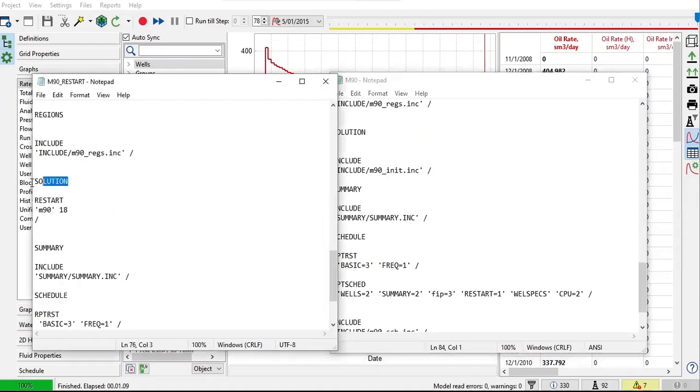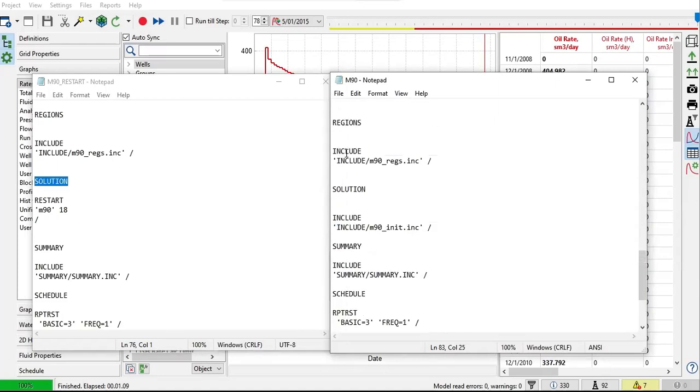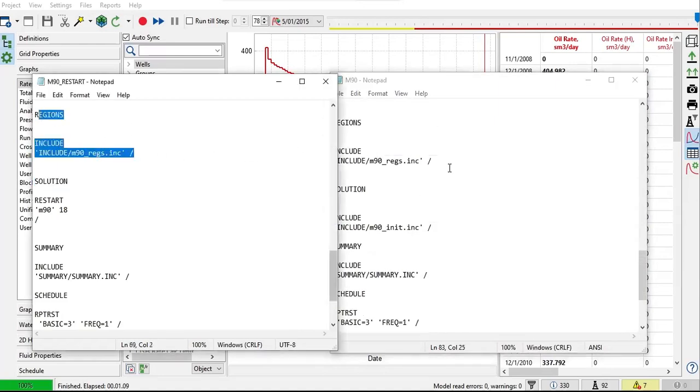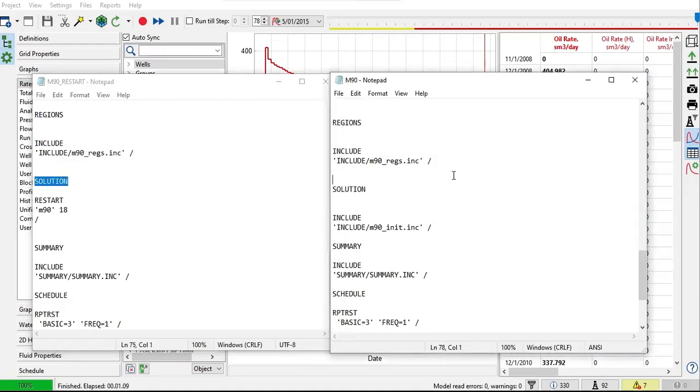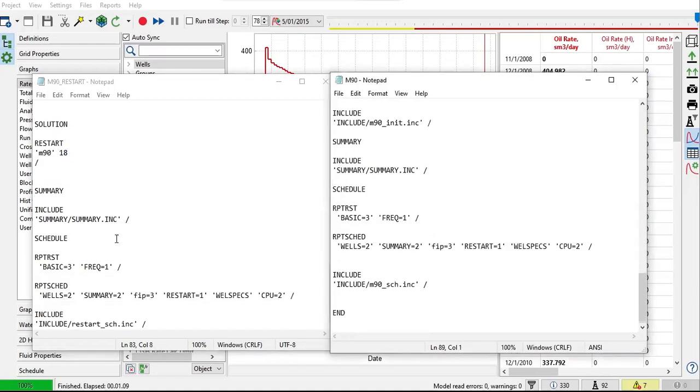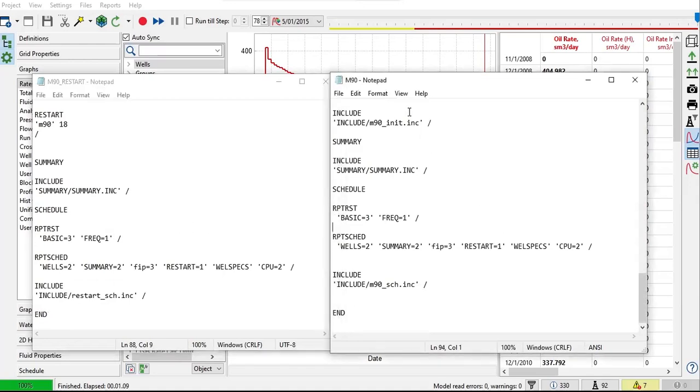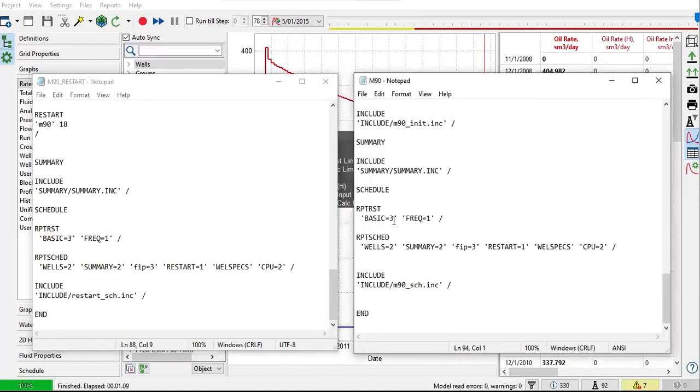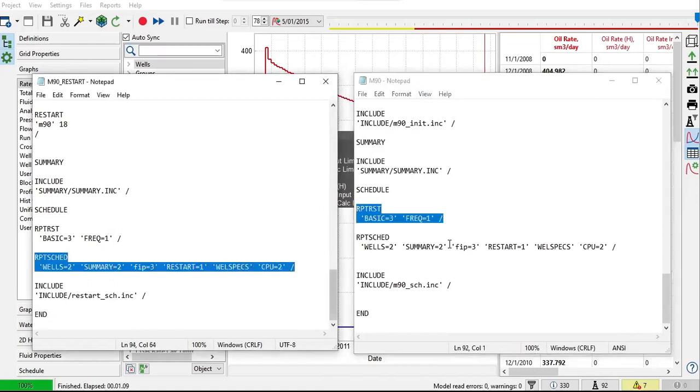So init, this one is for the initialization. For regions, still the same. We have the same region. Now for the solution, we have restart. And after that, summary, and then schedule. Be careful. This one is for the report, and this is for the schedule.